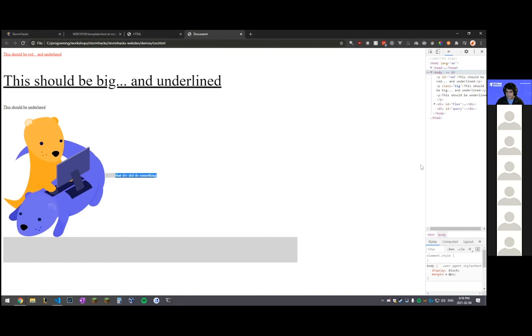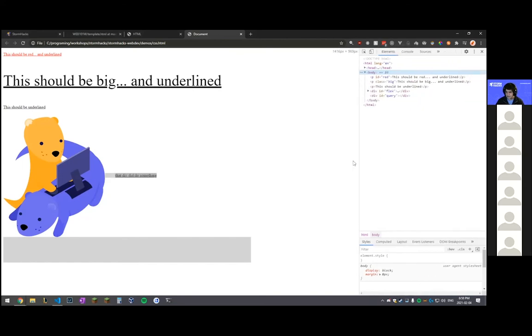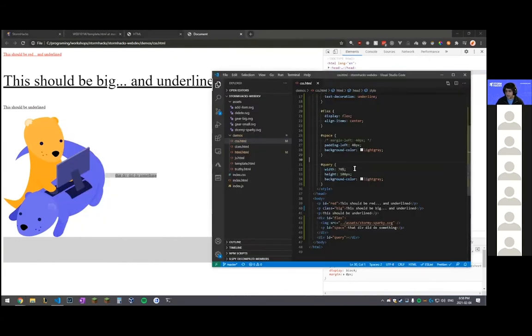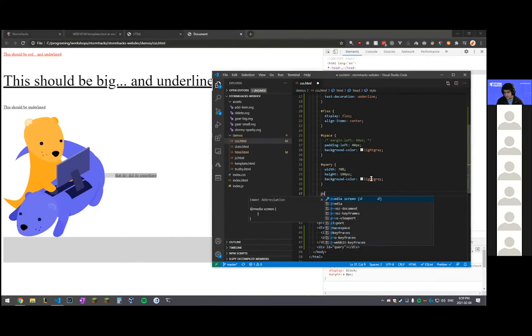So that's a note on percentage values. So that's how you can make things responsive. And then also to go even a level up, what if I want to apply a set of styles only if the screen is 300 pixels, only if it's a phone, right? So we can do that with @media.